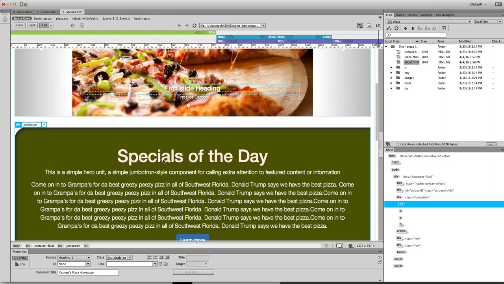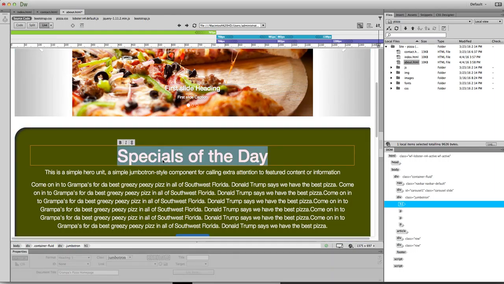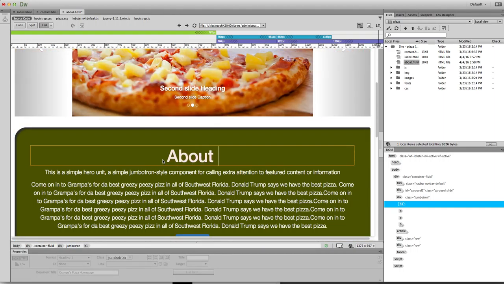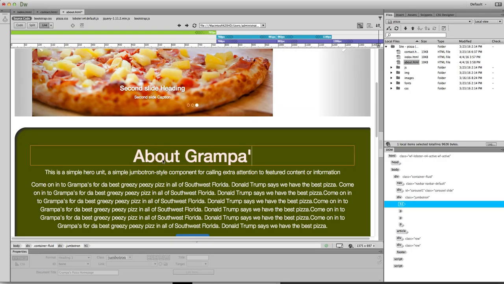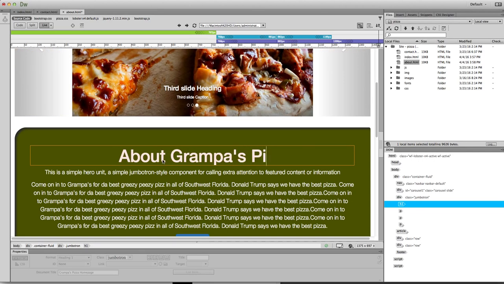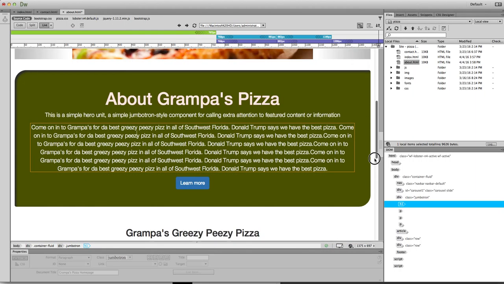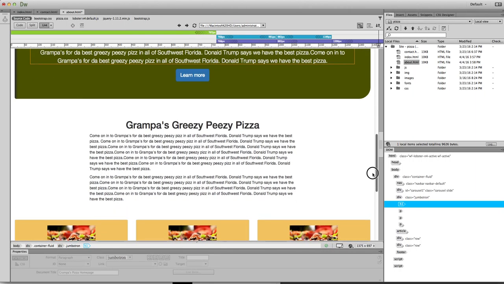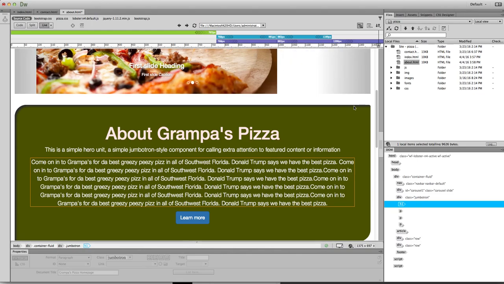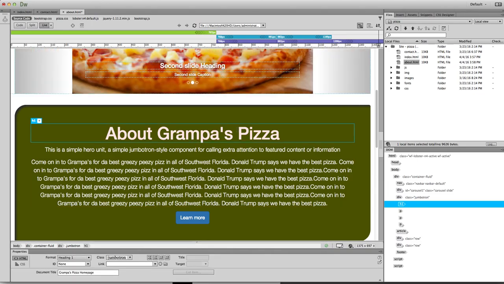Specials of the day. Oh, this is my About page, so let me change that. And as we know, I can double click this and change all this text. Now this will be working off the same CSS sheet as my index page. So if I did want to change any of the background colors or anything, they will change on my index page also.